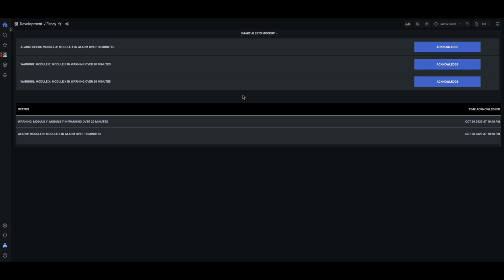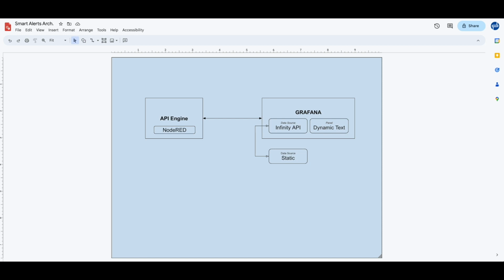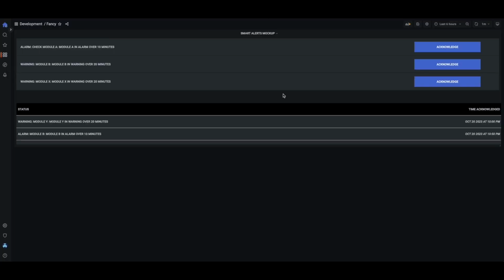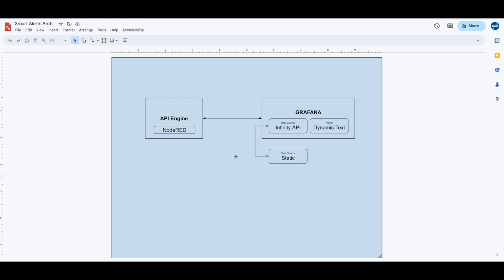Now, a little bit about this architecture. Right now, this panel is built just using Grafana. I'm not using APIs. So in the next tutorial, we'll be updating this panel with some real-time data using APIs to update the alerts and acknowledge the alerts. For the architecture, I have a Grafana running. I'm using the data source as static API right now. In the next tutorial, we'll be updating the static API to Infinity API.